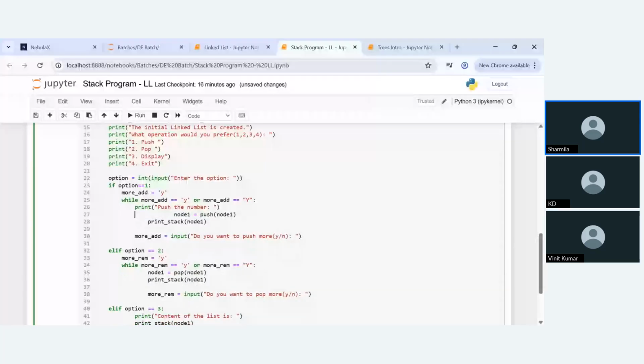Can you please explain the coding? Yes, yes. I'll explain. Don't worry. I'll explain everything.